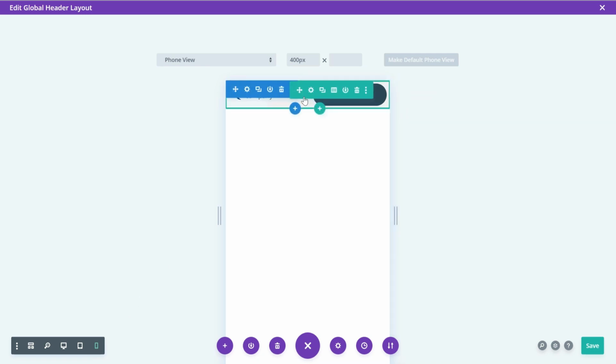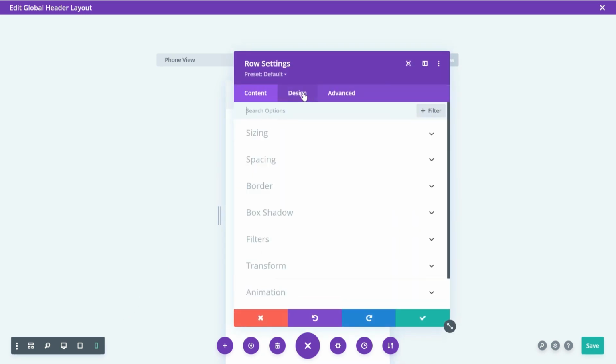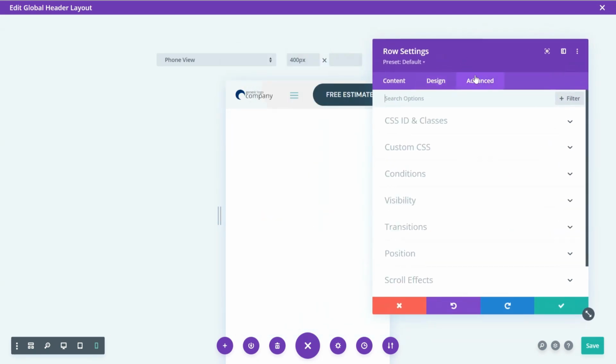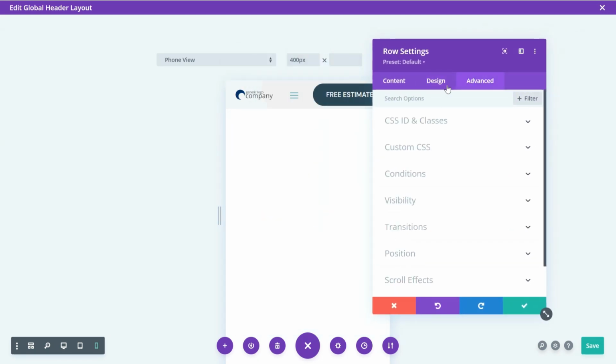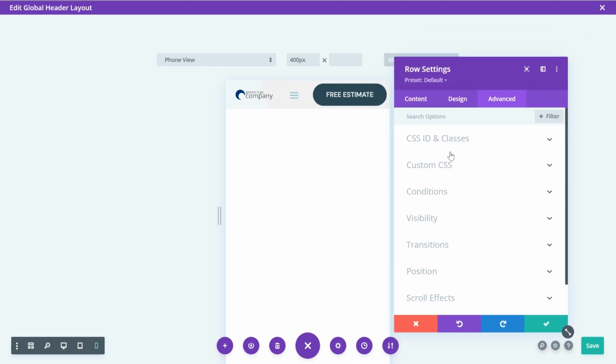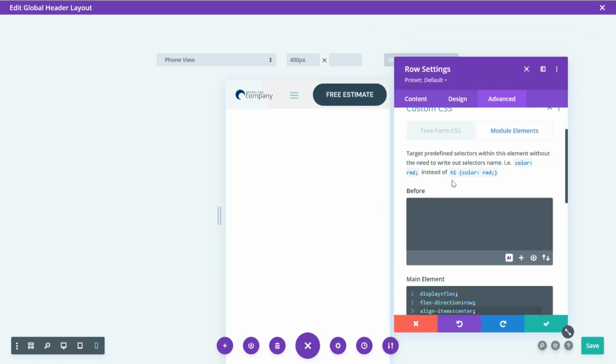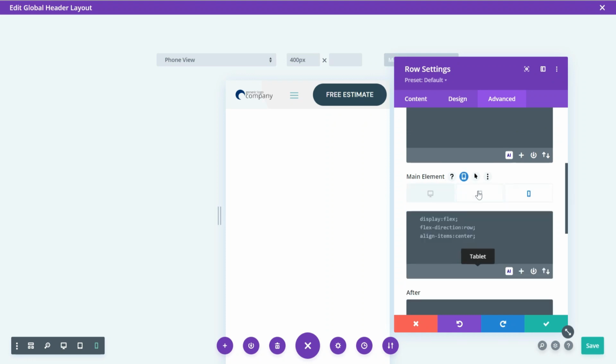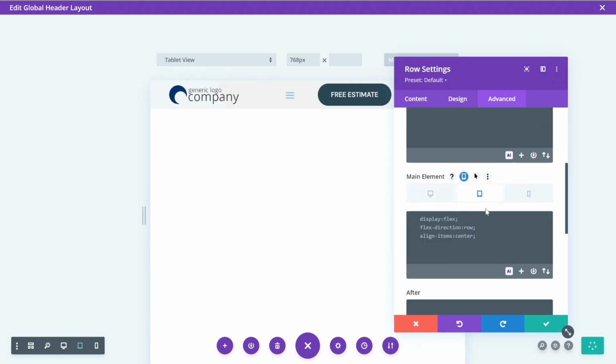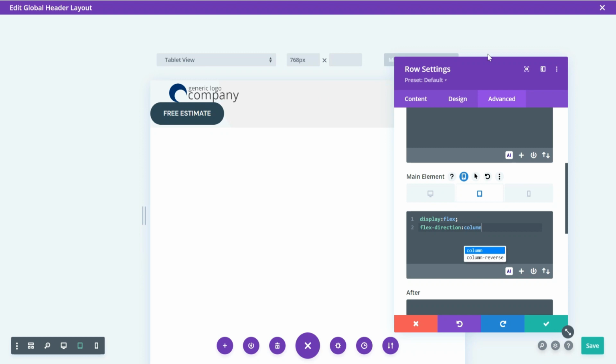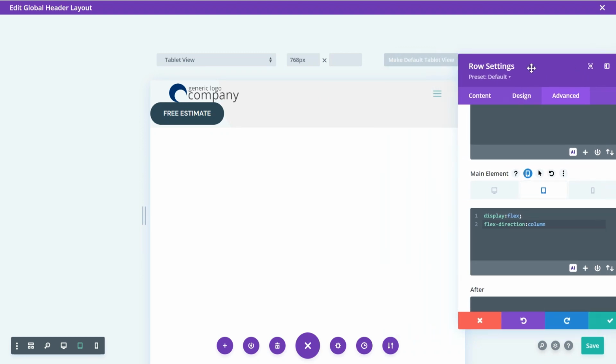But something that I like to do is, I'll go back to my row settings, design, advanced CSS, and let me shrink this down just a little bit so you can kind of see it next to it here. Custom CSS, module elements, we'll turn on our responsive options. And I like to do this on the tablet view because the mobile will inherit it anyway. We're going to do display flex. And then for the flex direction, instead of row, we're going to do column, which is the normal functionality that you would expect, right? The second column slides into the first.